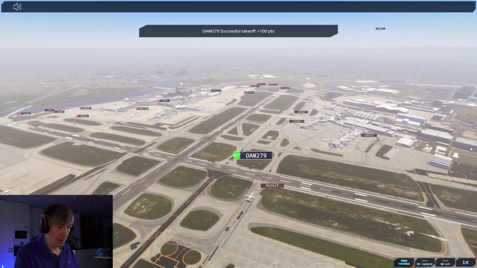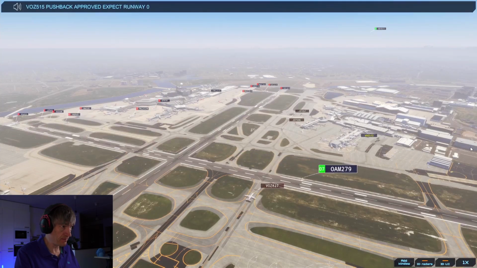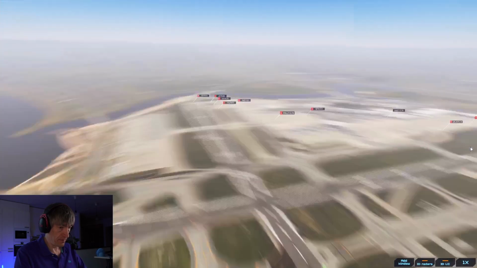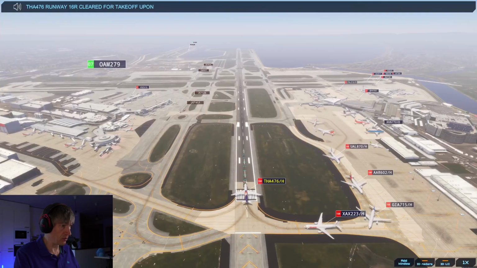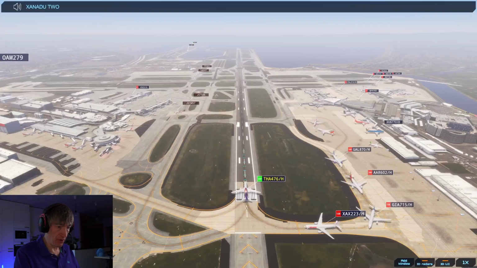Velocity 515, pushback approved. Expect runway 07. Thai 476 heavy, runway 16 right, cleared for takeoff, upon reaching altitude 1000 contact departure. Xanadu 223 heavy, runway 16 right, line up and wait.